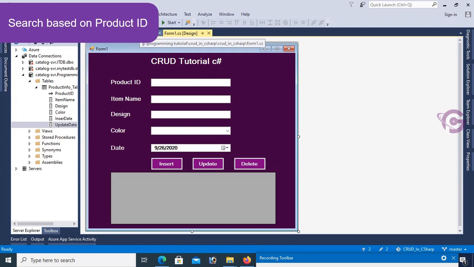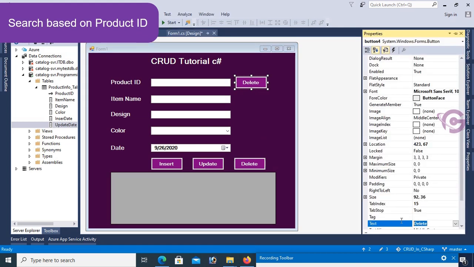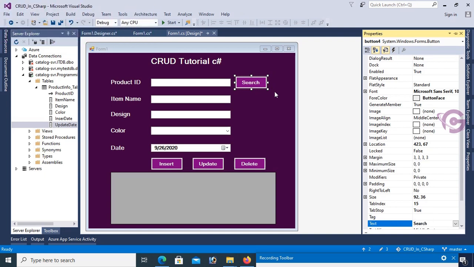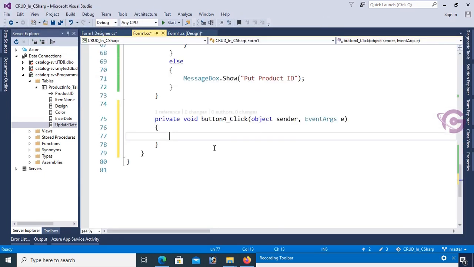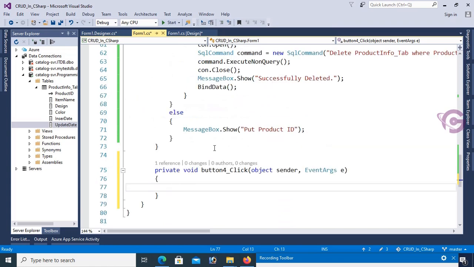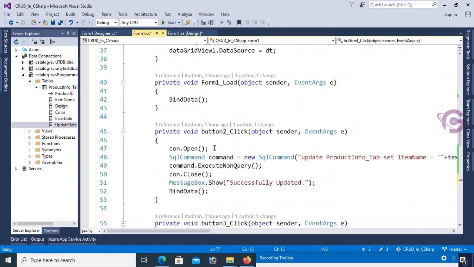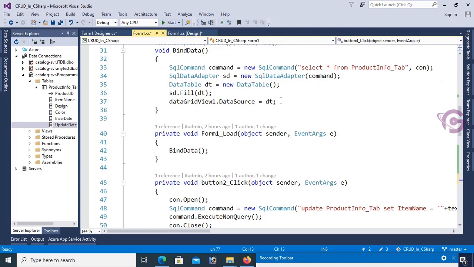Search based on product ID. Now I'm gonna show how to search records based on product ID. The result will display in the data grid view with this button click event. Okay, now text is search. Okay, double click to go to the click event. Yes, I just copy the code to reduce time.